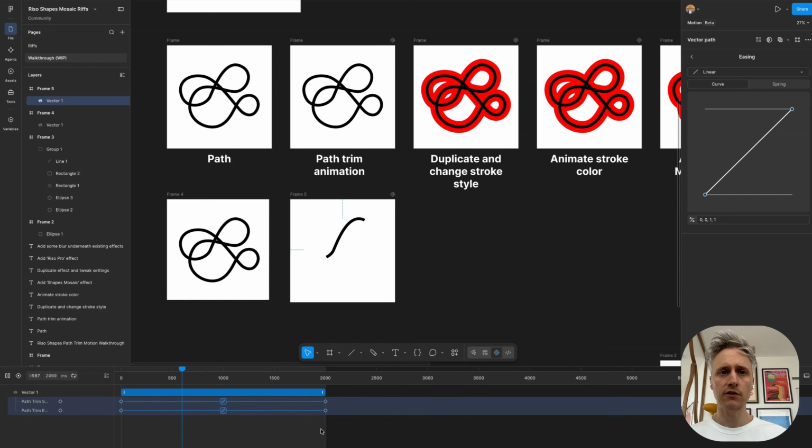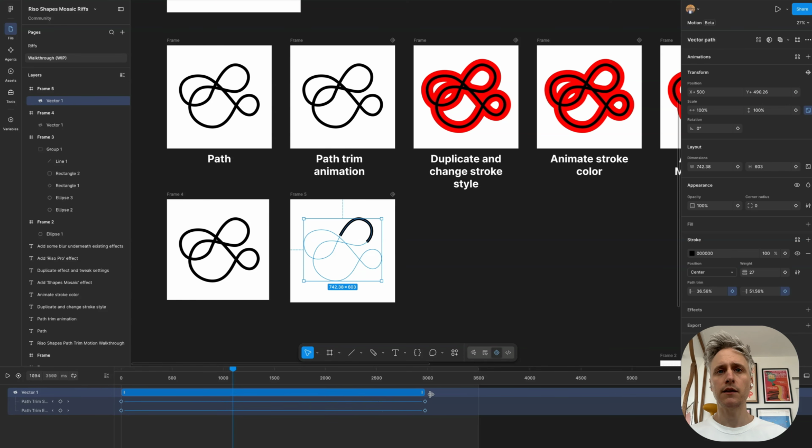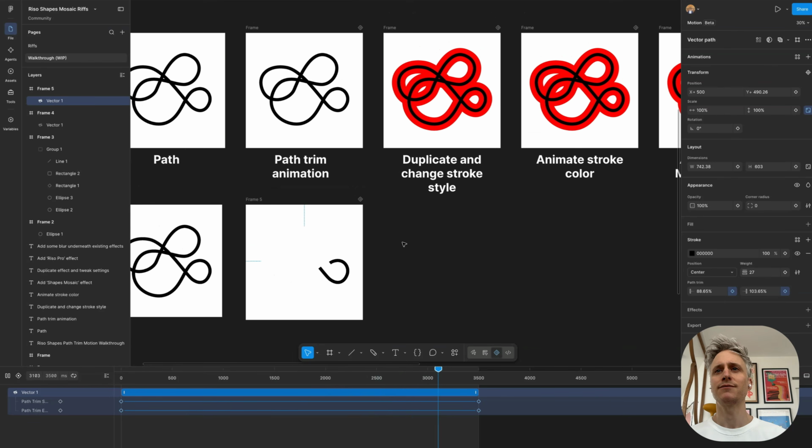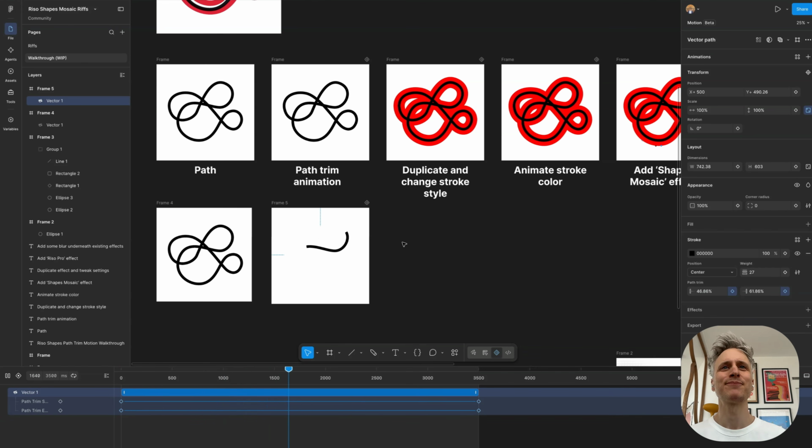And one other small change I'm going to make is I'm just going to adjust the end of my timeline to maybe 3.5 seconds and make the animation longer by dragging it so that now it's running a little bit more slowly, which will just make the whole thing a bit easier to look at.